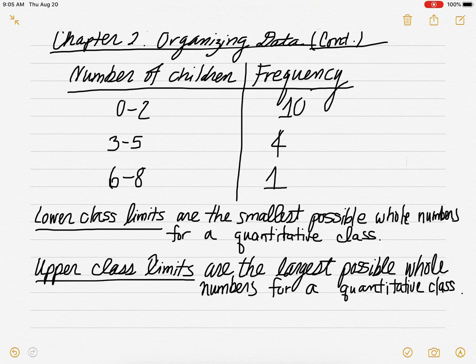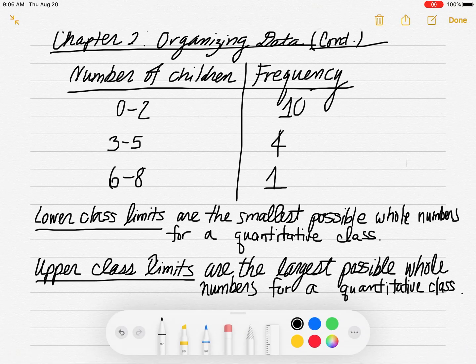Hey, welcome back. So in our last video, we had a frequency distribution dealing with number of children that employees had, right? And what we want to do, we want to introduce some terminology. First of all, we want to talk about what lower class limits are for a class. So when you're dealing with a class, lower class limits are the smallest possible whole numbers for that class. So for example, when we look for the first class, 0 to 2 children, the smallest possible whole number is 0. That's a lower class limit for the first class.